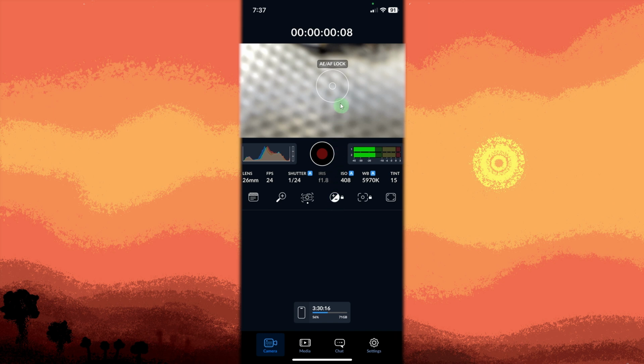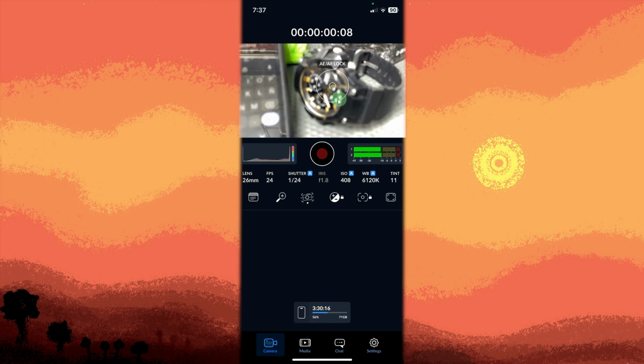Focus. Manually adjust the focus by tapping the screen, the focus control icon, or just use the autofocus feature. Zoom. Pinch on the screen to zoom in or zoom out.